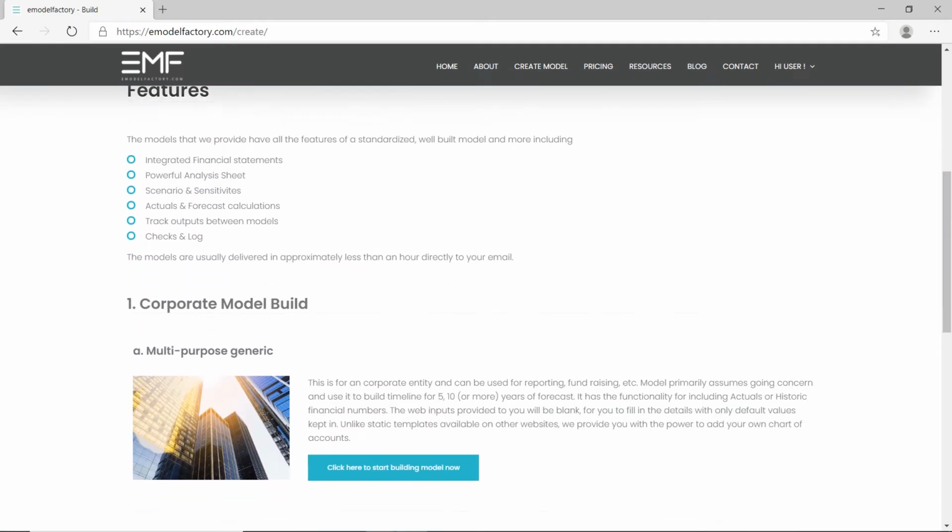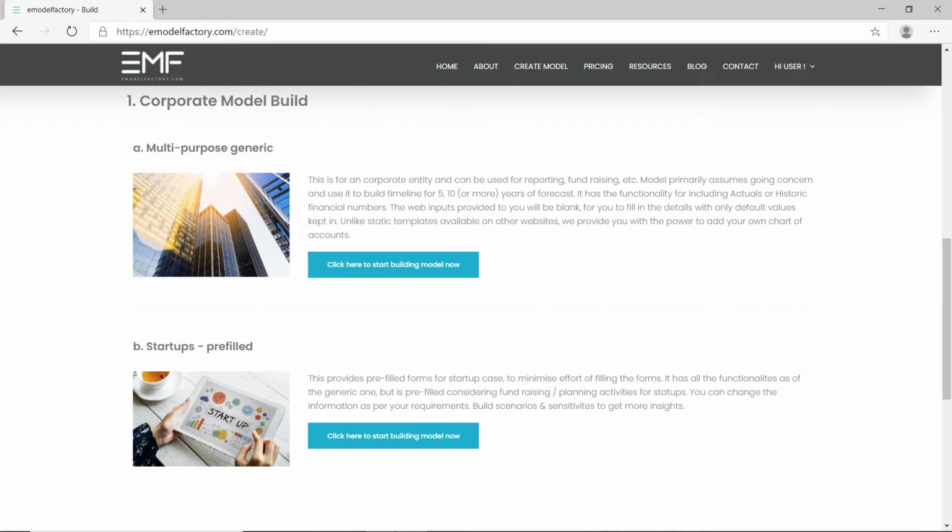Scroll down to pick your starting template, which could either be blank or pre-filled. Pre-filled already has inputs populated and can get you started straight away. We will be adding more pre-filled templates in the near future, for ease in populating inputs suited to different industries and sectors. Alright, let's choose a blank corporate template here.